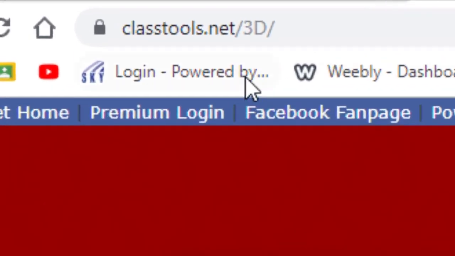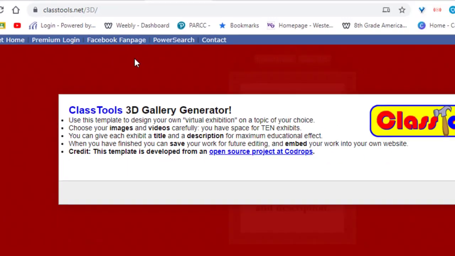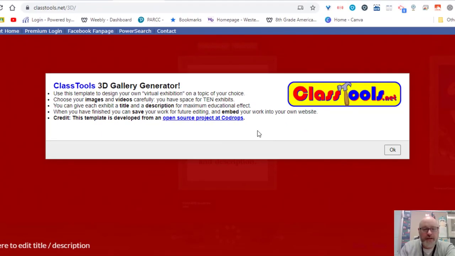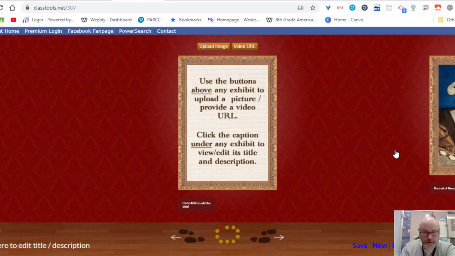So if you come up here, the URL, of course, is classtools.net/3D, and I'll share that in the description for the video. So anyway, you can actually save this, but I'm going to have to show you how to save this because it's a little bit different than how you save other programs. So if we go into this, if you hit OK here when they first come to this ClassTools 3D Gallery Creator, okay, so here is the beginning of the gallery right here.